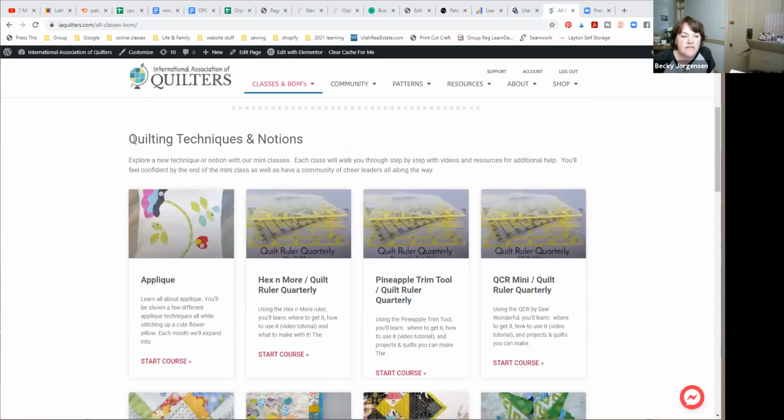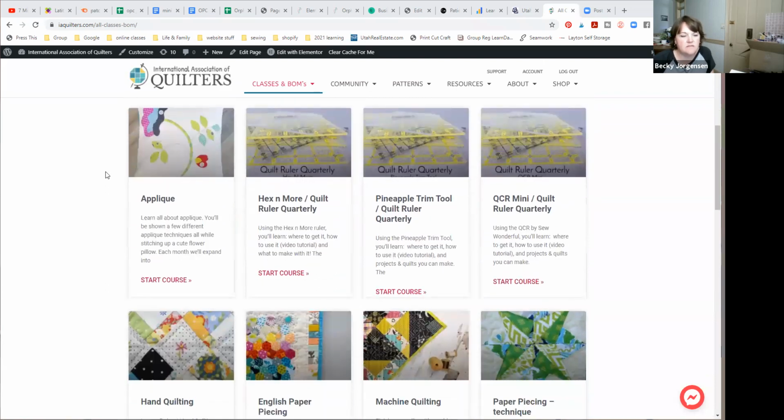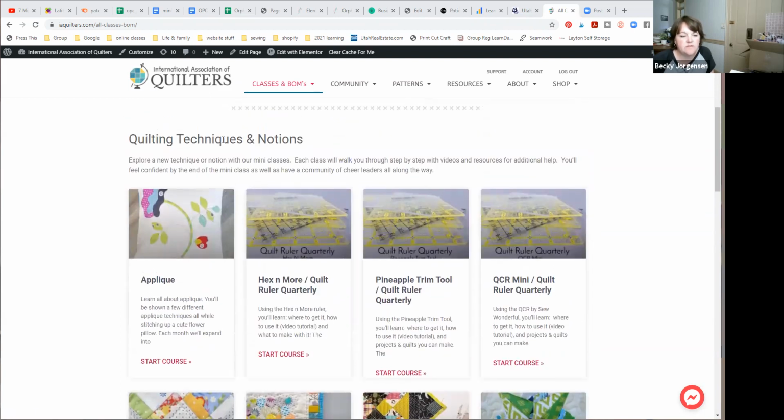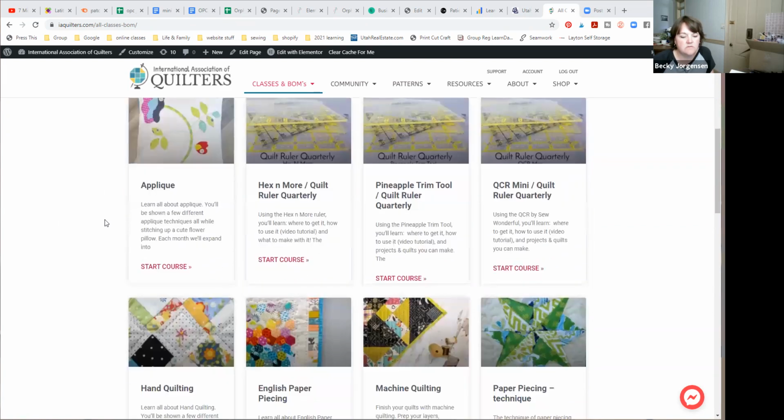Okay, so then the next category is quilting techniques and notions. See, these are the mini classes that we've been doing. So the applique hexamore and the rulers are in here as well. So it's both techniques and notions.